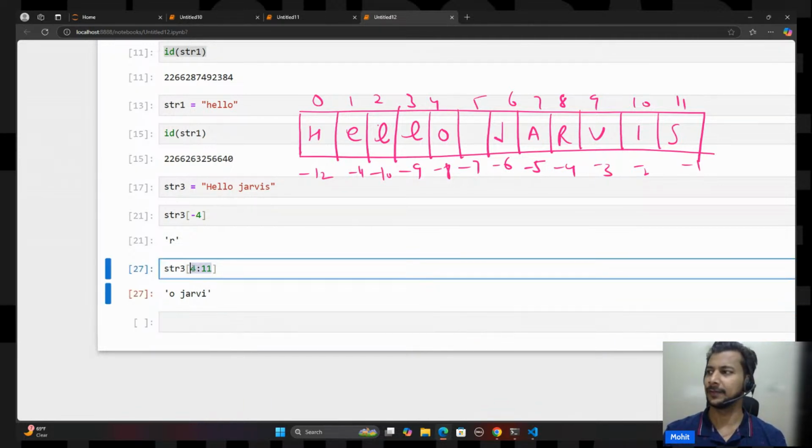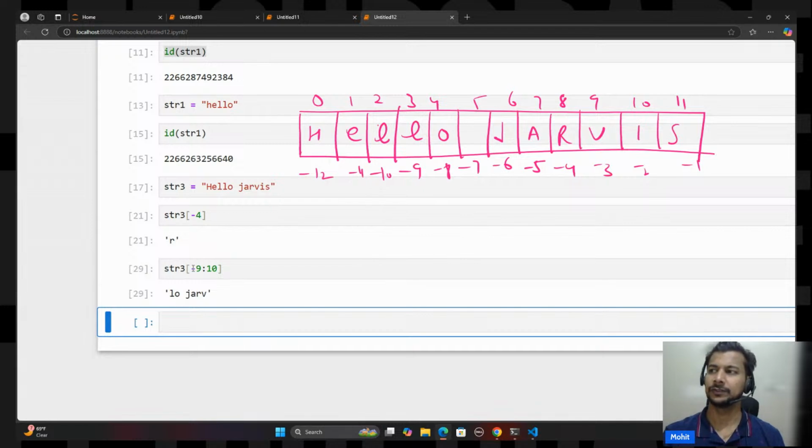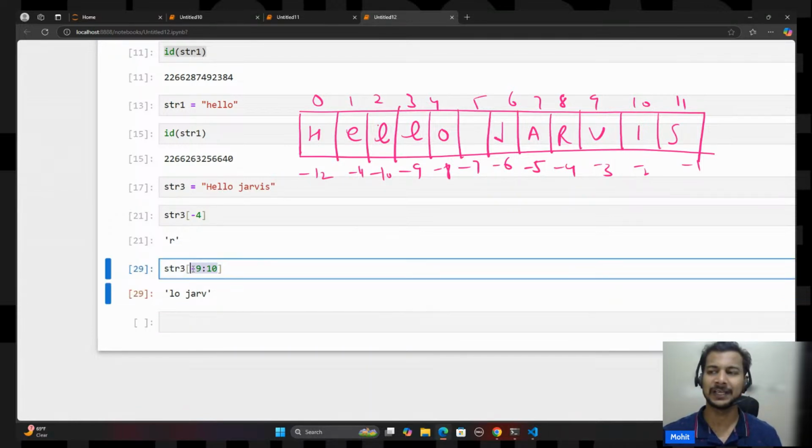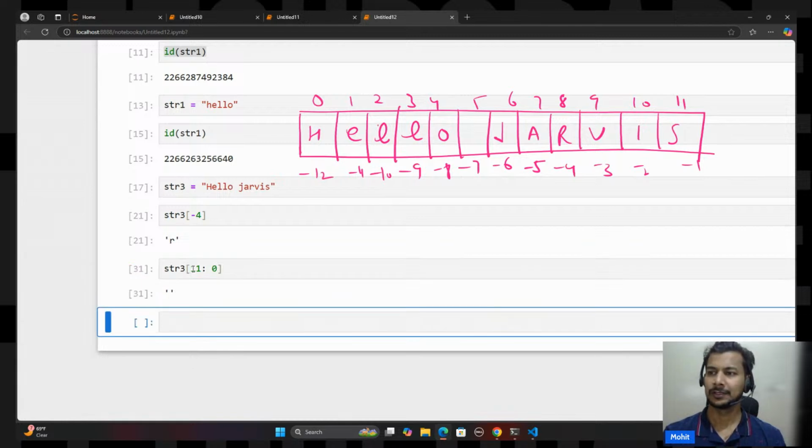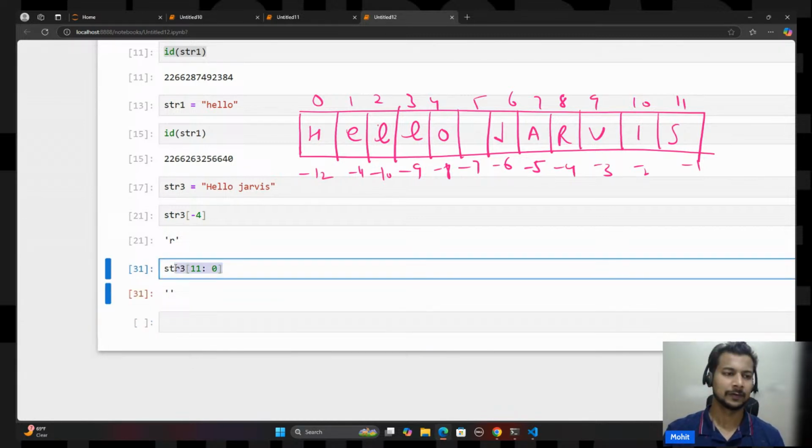If you want to use negative indexing, -9 to -2 gives low jarv. So this is negative and positive indexing. If you want to go in the reverse direction, by default it goes left to right. If you consider -11 to 0, it's not working actually. By default it goes left to right, but we are saying 11 to 0. No, that's not possible, until you use the next one, that is steps.